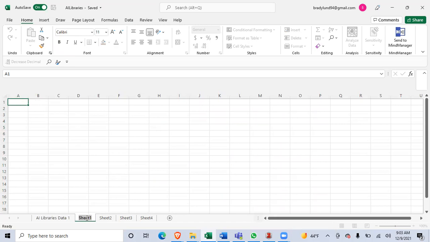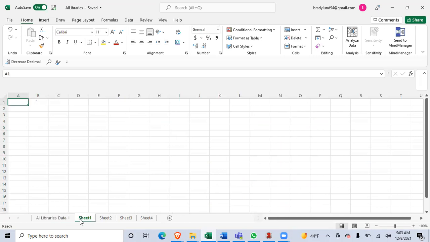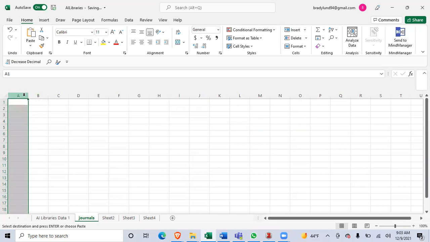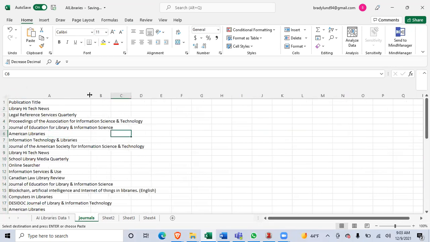I like to do my analysis in a separate tab and then just have this sheet where I have the full bibliographic data. So I'll call this publications, or you might actually call it journals, since we know these are all journals. You can copy that row, paste it in here. So now you have moved that data over here.